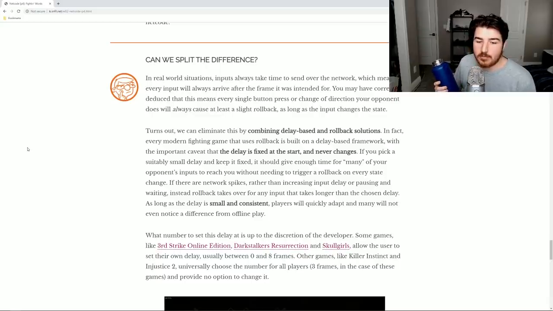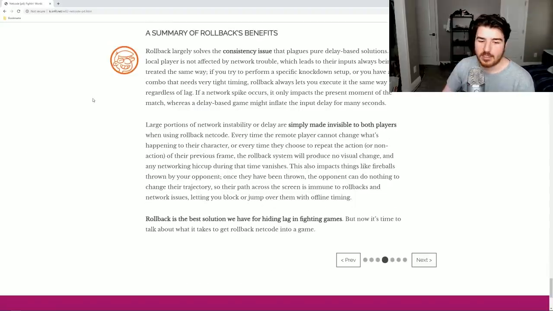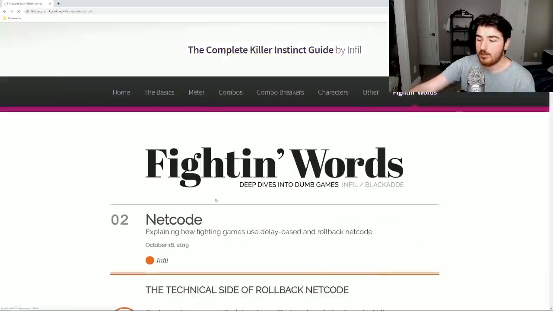As long as the delay is small and consistent, players will quickly adapt and many will never notice a difference from offline play. Rollback is the best solution we have for hiding lag in fighting games, but now it's time to talk about what it takes to get rollback netcode into a fighting game.